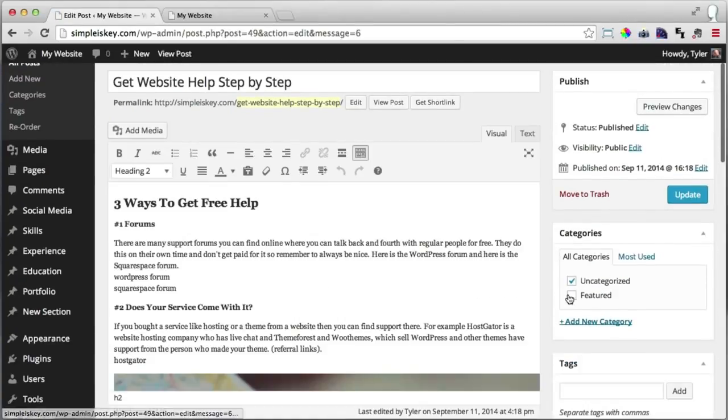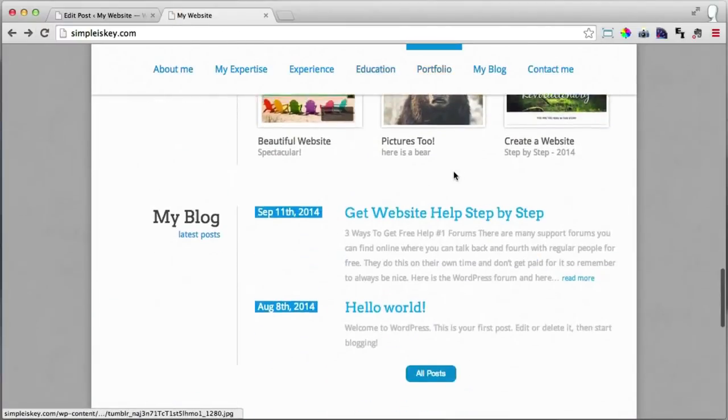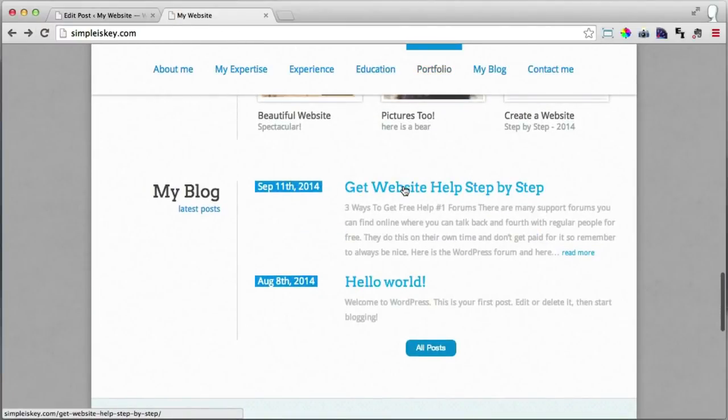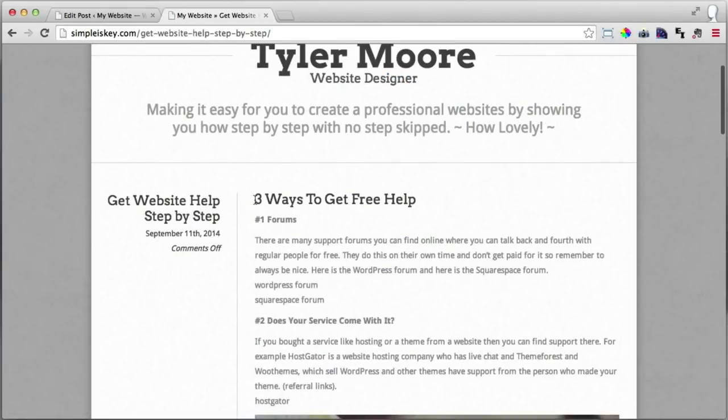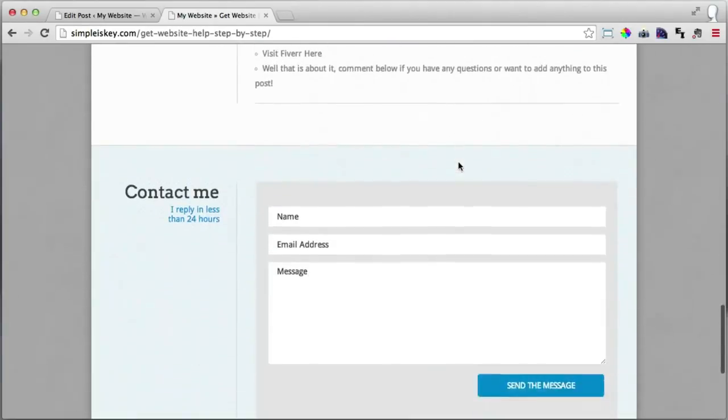Now, if I click on featured, it will be the first blog post featured, but we're not going to do that. So if we go to our website and click refresh, we can see that we have a new blog post right here. So if we click on it, we can see that it's formatted and everything, and there's our picture, and it looks really good.